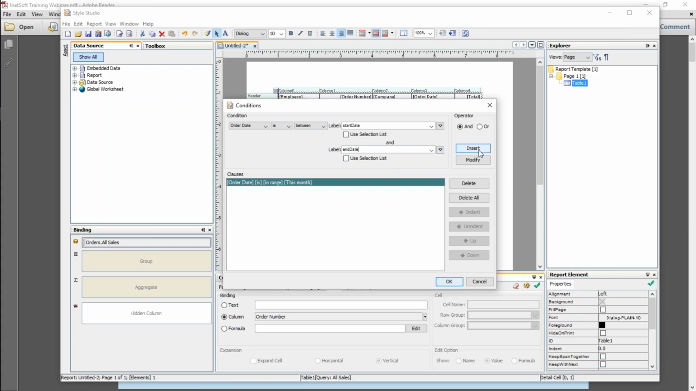Okay. So I'm going to press modify, and that will change the condition that we had before to now be a condition: order date is between a parameterized start date and parameterized end date. Okay, let's add another clause into this condition, another parameterized clause, and this one will be to give the user the ability to select a set of companies.